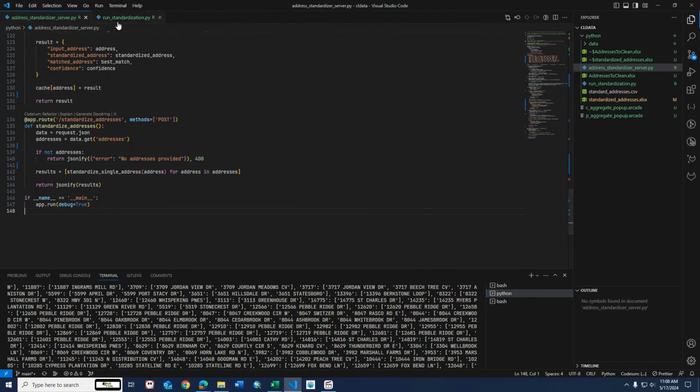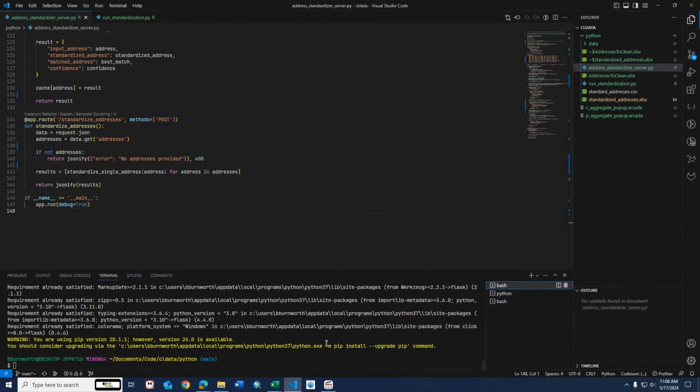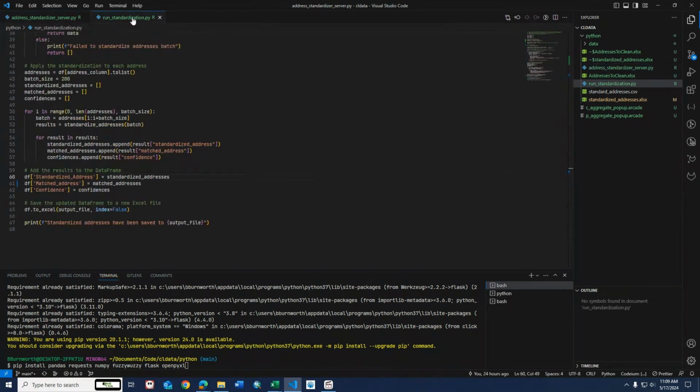Jumping over to the code, I'll go through both of these, explain them, and tell you how to get set up. So all of these are in Python. You can run this in VS Code or a Python IDE, wherever you need to. This pip install installs any libraries you might not have that you need to run this script. Essentially, the server creates a Flask server that waits on localhost port 5000 for any post request. And once it gets it, it starts processing the address that you send it through this function. I'll go into this in a second.